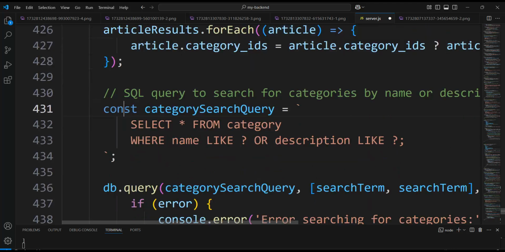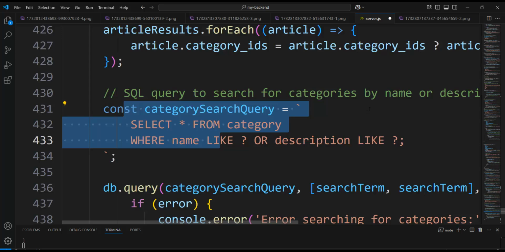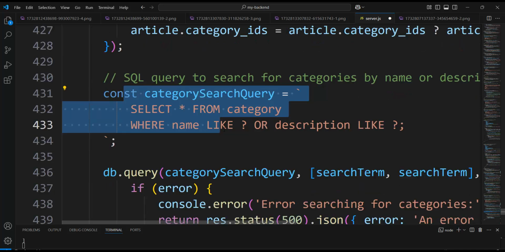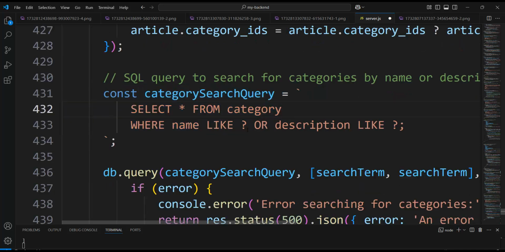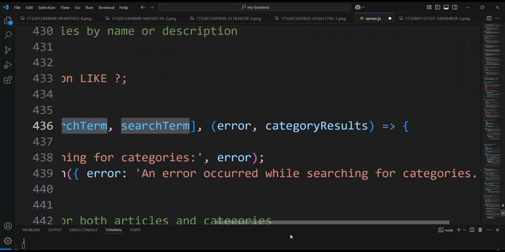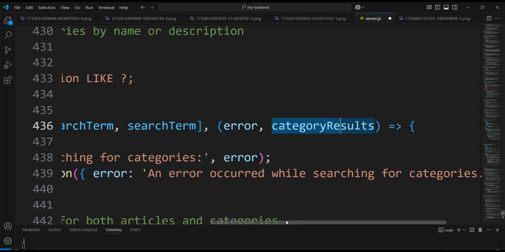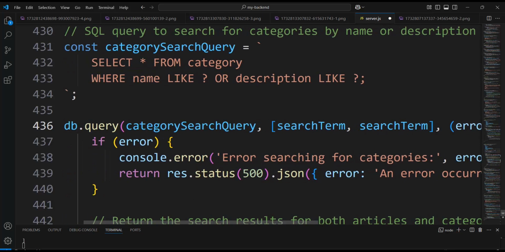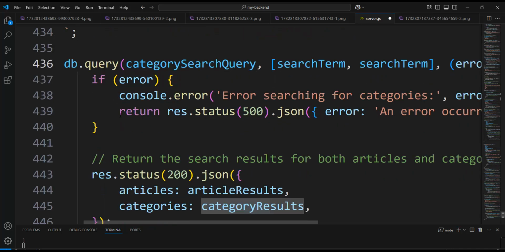And now the query for category. It is interesting that here in the background we can have a lot of queries in one process. It is the second query. It is about category. Also with a question mark, it means also the search term. And the search term is the same as for article. And the error category results will be results. Here it is.